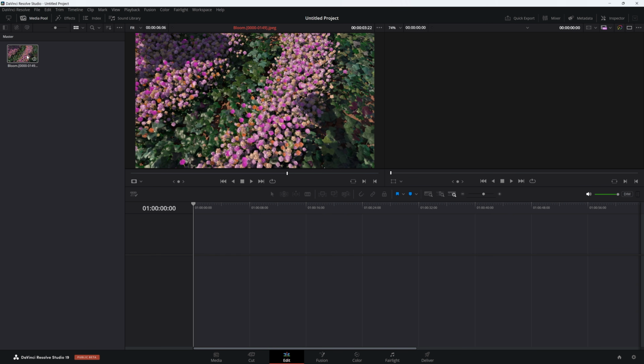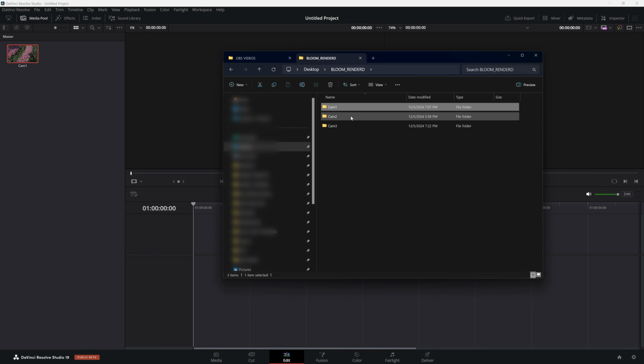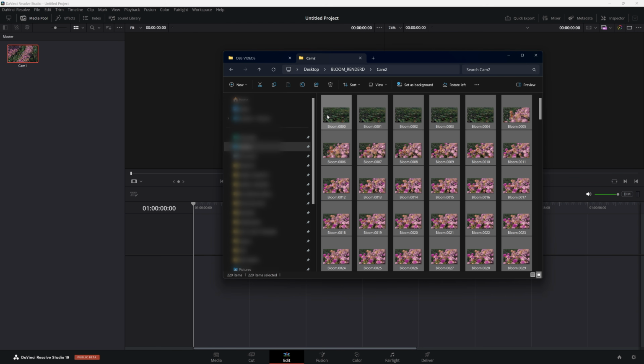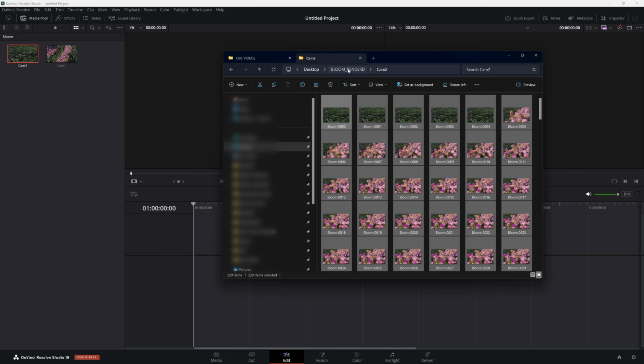So I've brought in my first cam. I'm going to rename that quickly so you don't get confused. I'm going to call it cam 1. And then I'm going to bring in the second clip, which is camera 2. Select the first, Control A, drag and drop, rename cam 2. And last but not least, our camera 3.